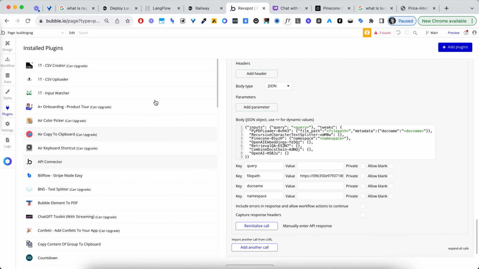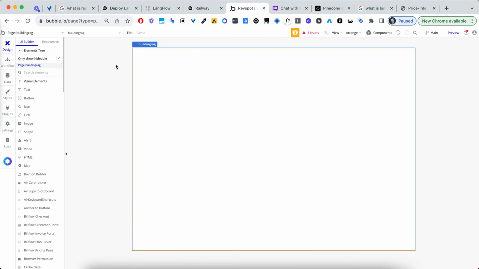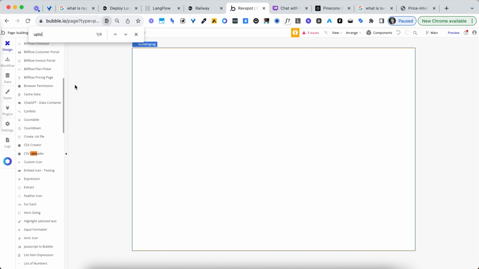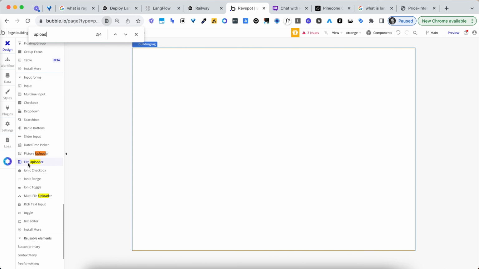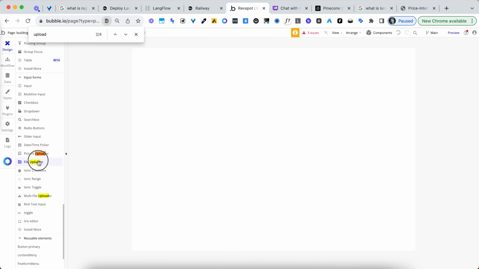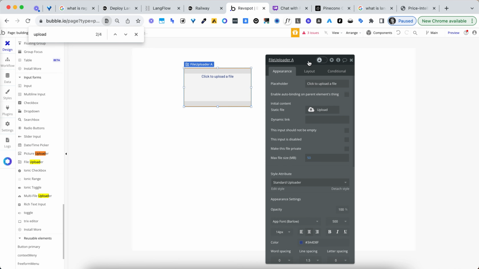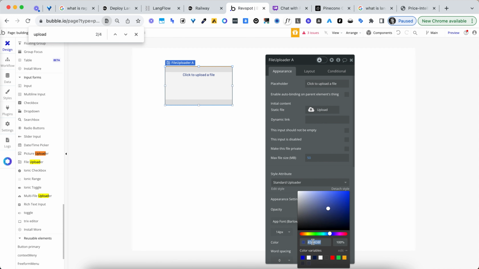And we're also going to add a button in Bubble to be able to upload a PDF. So I am going to say upload, no, file uploader, yes, file uploader. Here, file uploader A, sure. Let's make it less ugly.